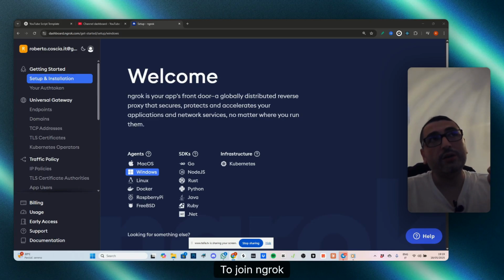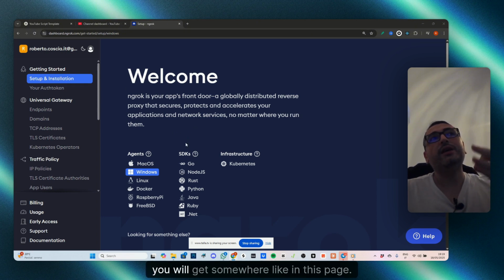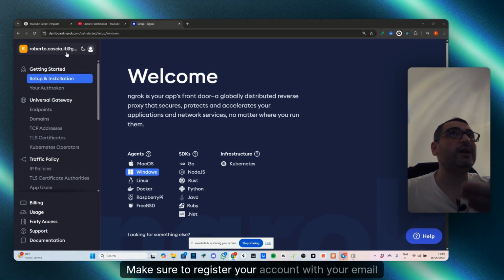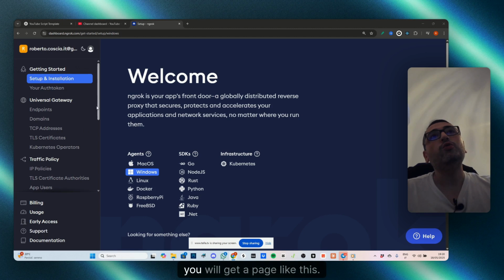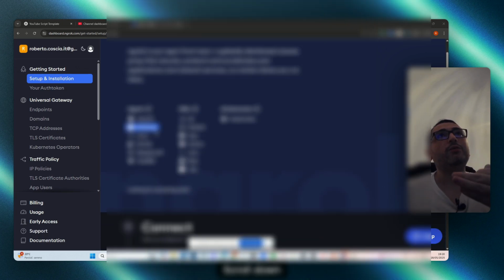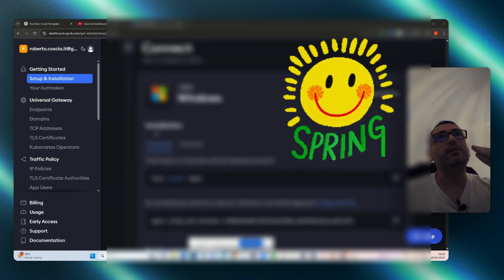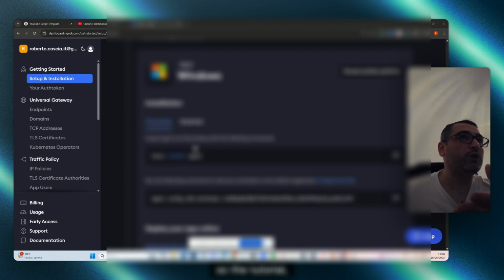To join ngrok, type ngrok into the Google search, and once you click on it, you will get to a page like this. Make sure to register your account with your email of preference, and then you will get to a page like this. Scroll down and you will get somewhere like this, where you will get the installation information, so the tutorial.